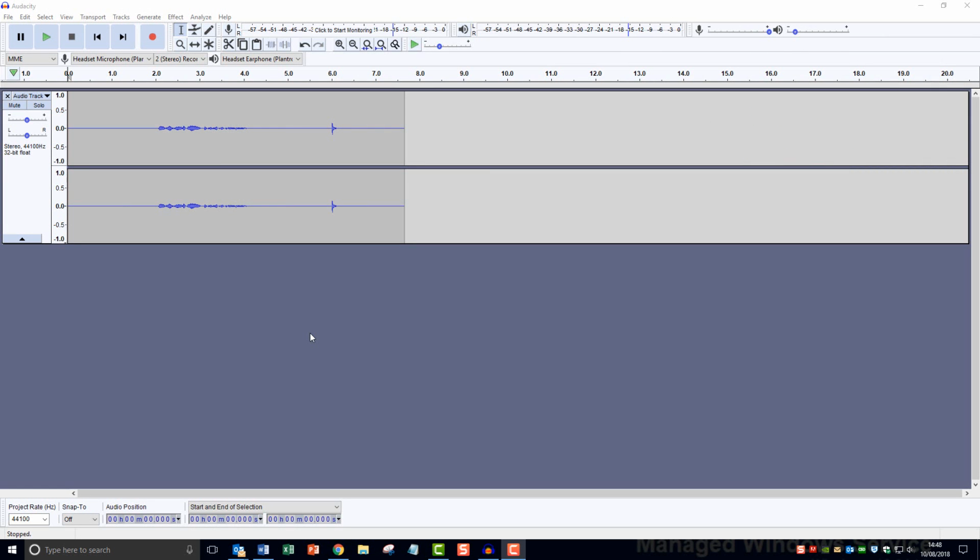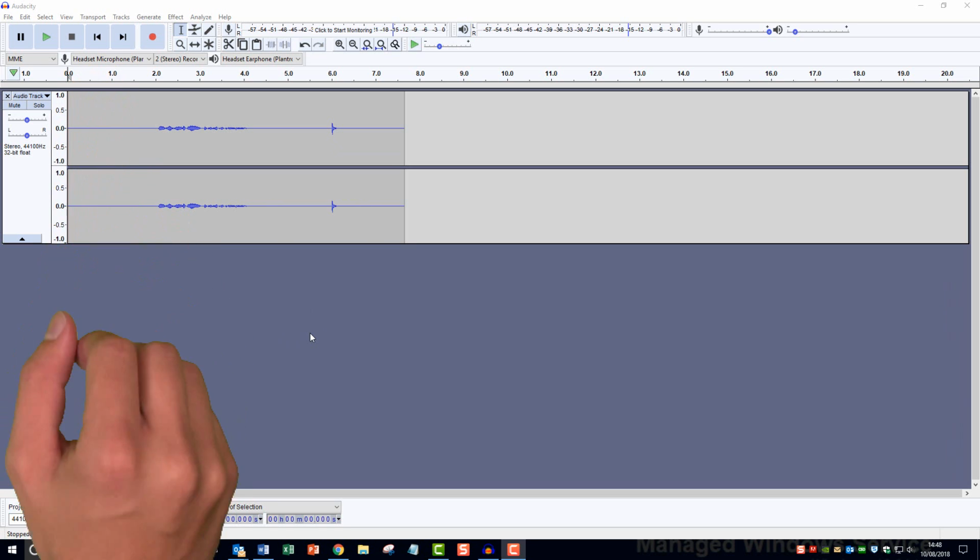So this is what Audacity looks like when you open it. It's a really powerful program and there's loads of features, but we're just going to look at the really basic stuff here, the minimum that you need to know to record a podcast and share it with your students. So before you hit record, just check that you've got your microphone selected. I'm using a headset mic, so that's selected and ready to go.